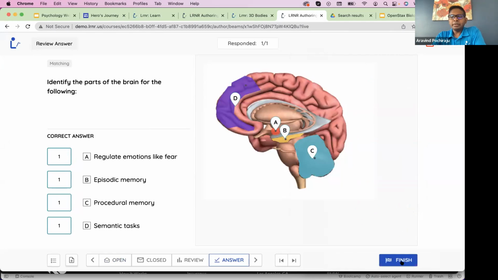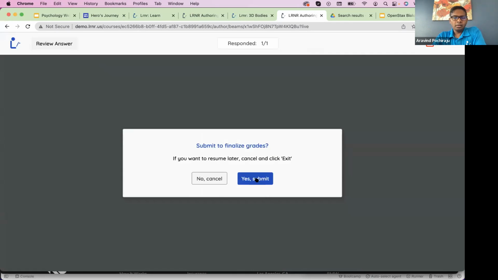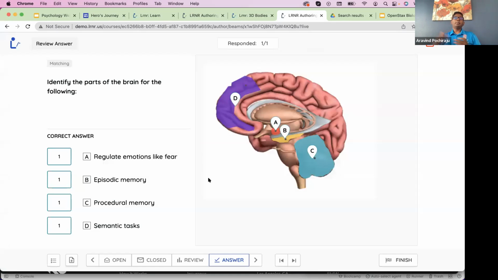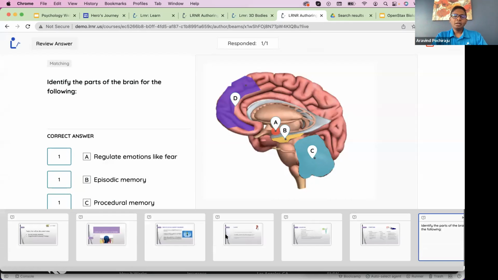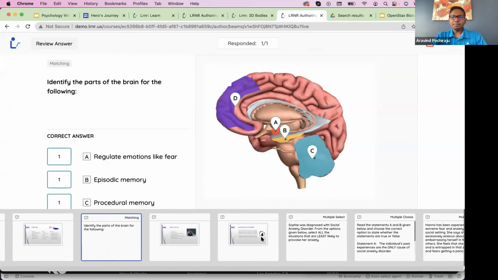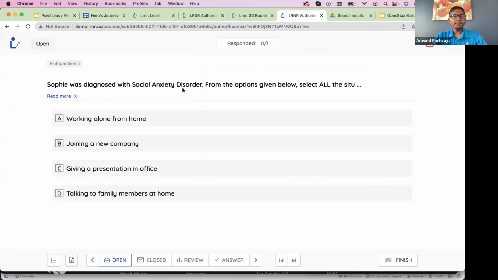And finally, when you finish your lecture, automatically all the participation points and grade points will get transferred to your gradebook. And we have different activity types. This was just one. You can build a whole bunch of activity types here. You can have multiple select.